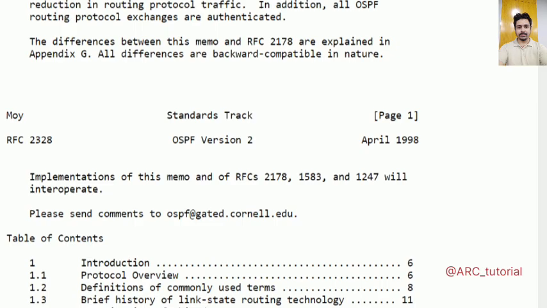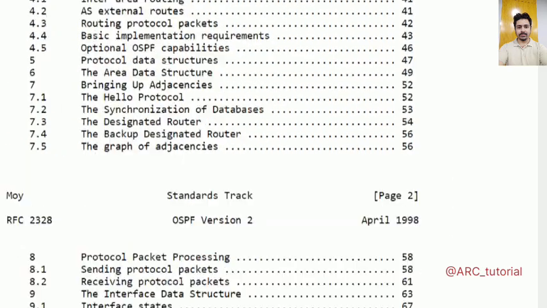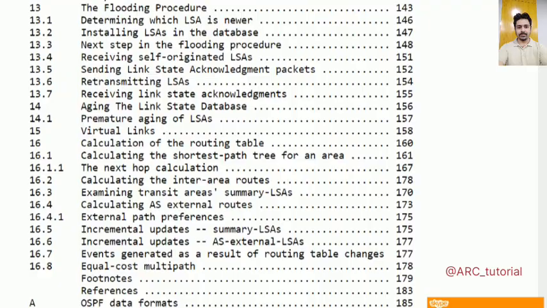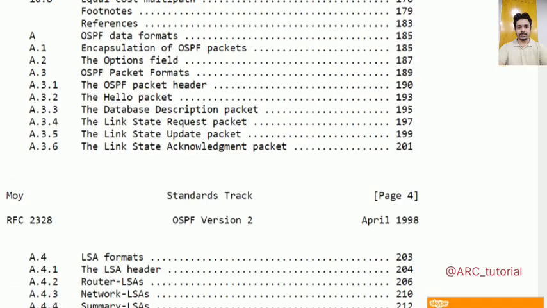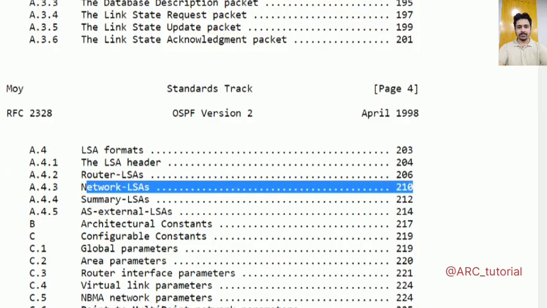There is no type for SHA authentication. It's available only in 15. Exactly. Now let me show you LSA. In the previous class I showed you the router LSA. Today I will show you the network LSA itself.